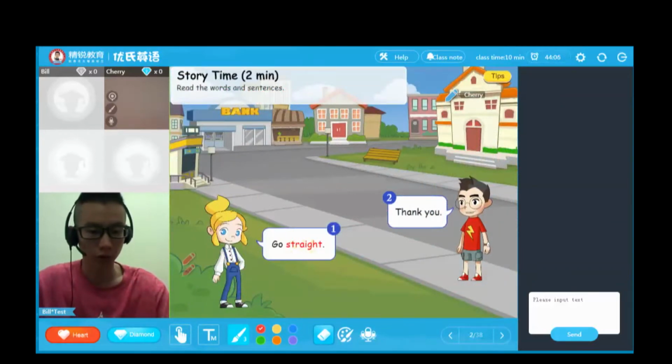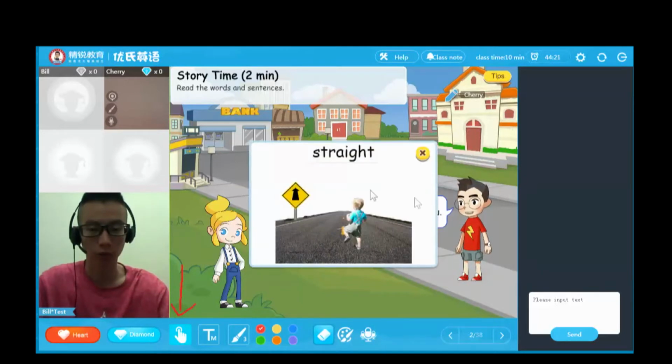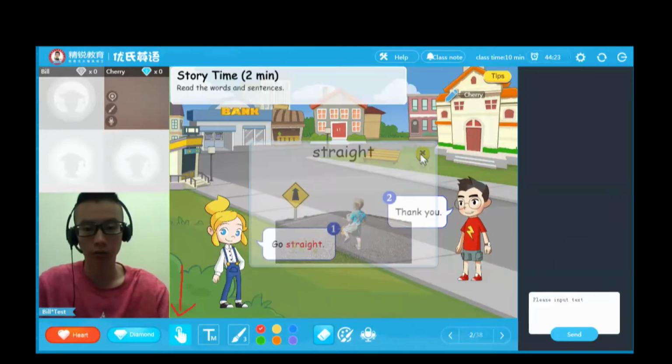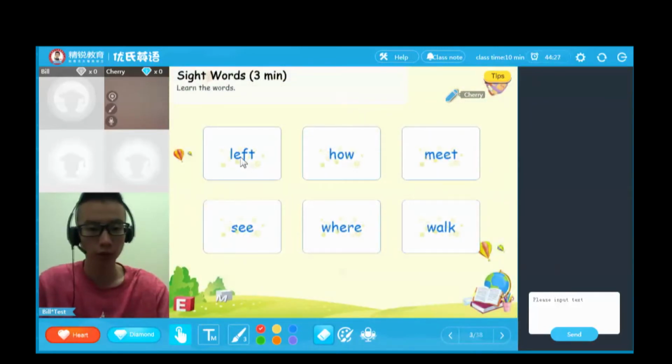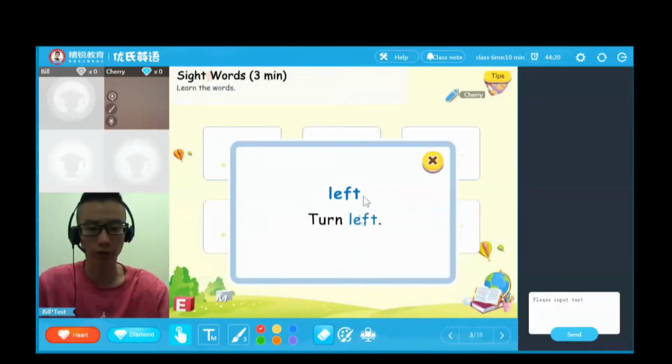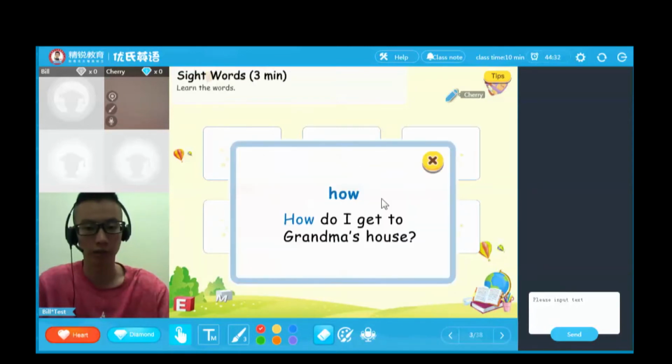So first of all, you should click on this button to turn on the interactional function for yourself. Now you will see there are some yellow highlights around the words, and you can click on them to see the flashcards. And for this one, you can click on the words to see the phrase or the sentences.